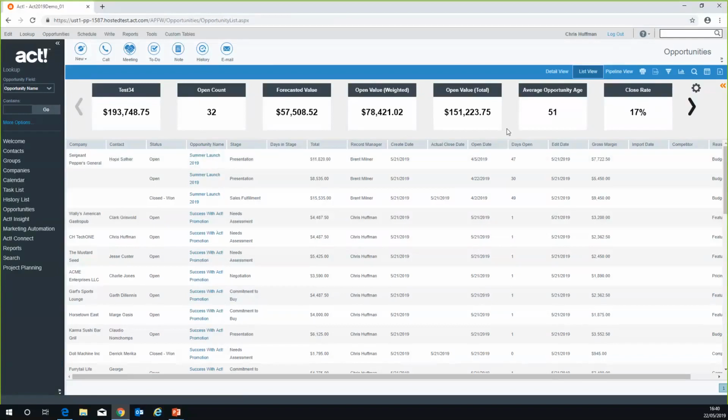In our list view here, we've even got KPIs that sit at the top. So you're getting some key information right in front of your eyes, and this will change as you manage your opportunities. So as you close them, as you add new ones, you'll be able to see all of this changing whilst you go along. You can even customize this and create your own KPIs if you want to.